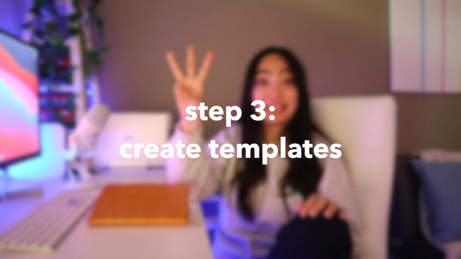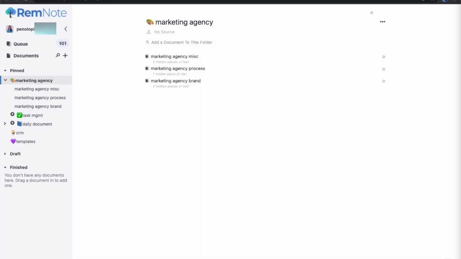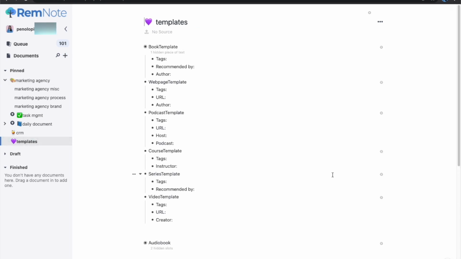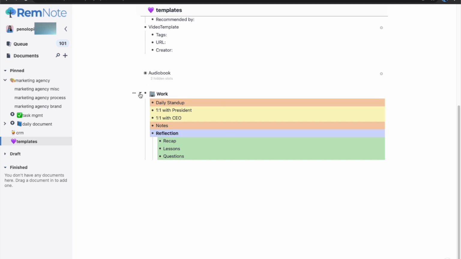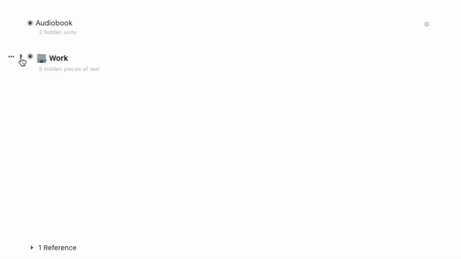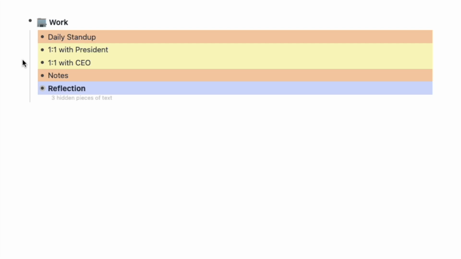Step 3 is to create templates. Now, in RemNote, technically, there's no entity such as a template, but you can combine features so it would act as a template. Clicking on the templates document here, I added a common structure of my notes for work. As you can see here, there's that work, which is the parent, and I want that as a parent of all of these because remember that I'm not only writing about work on the daily documents. So I like to have that option to easily collapse that.